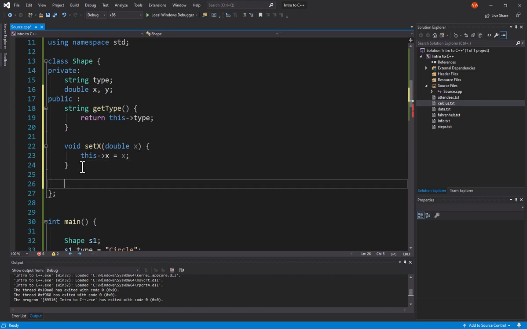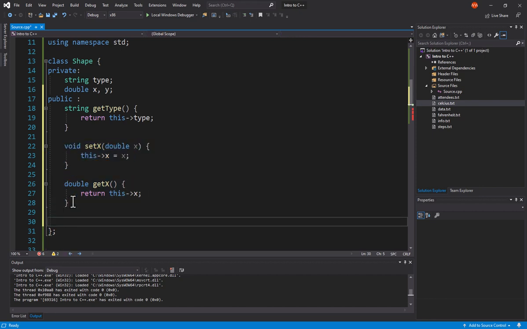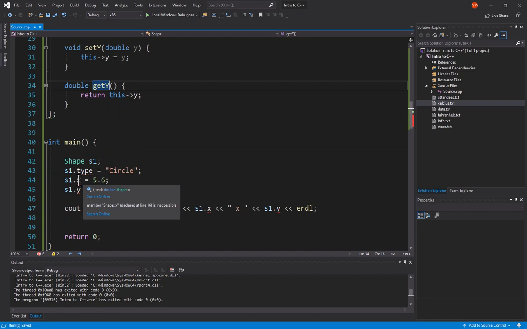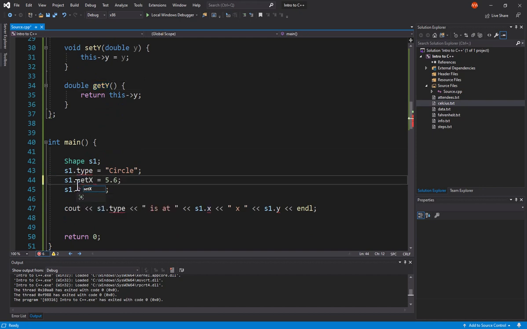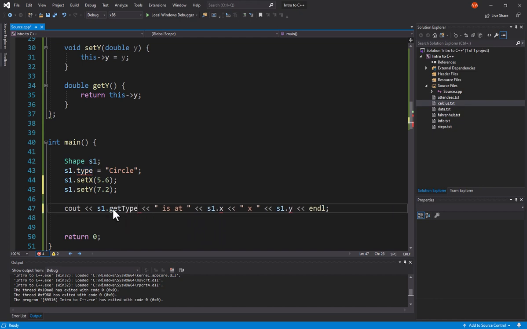For my getX, I'm going to say double getX. There's no parameters being passed, but I am going to say return this->x. And I'll do the same thing for y. In fact, some people, because of something like this that's so simple, they'll just copy and paste it. They do need to make sure they change all the values. And now we can come down here, instead of saying s.x, we can say s.setX, and then we pass in the number. Likewise, we can say s.setY. Under here, s.type, we're going to say s.getType. That's a method. GetX, and of course, getY.